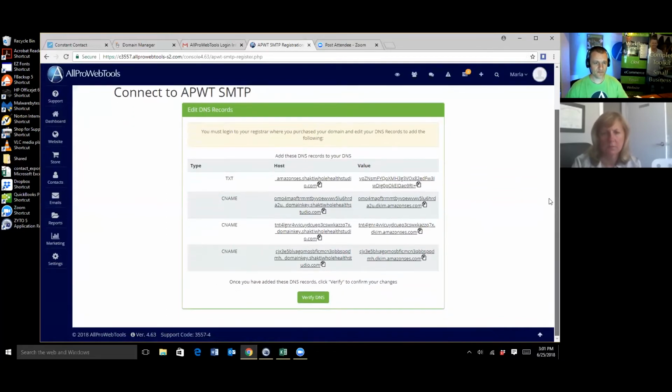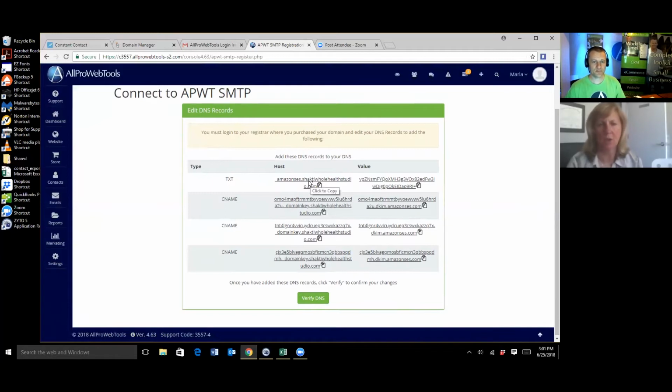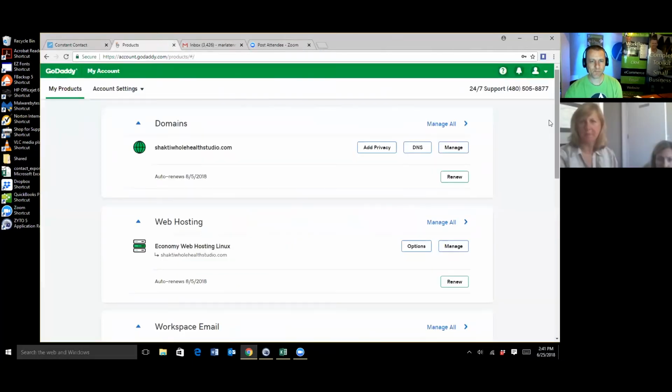So we'll start with that first one that says TXT. If you click the words there, just click it. It'll automatically copy it to your clipboard. And then you can go over. Yep, just click there. Perfect. Now you can go back to GoDaddy, which is your second web browser tab. Perfect. And we'll go to DNS.